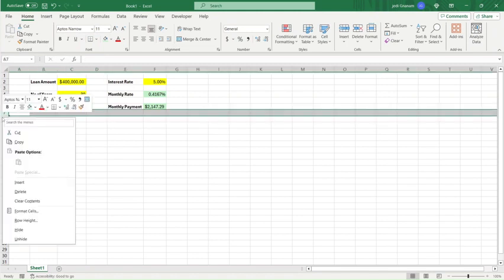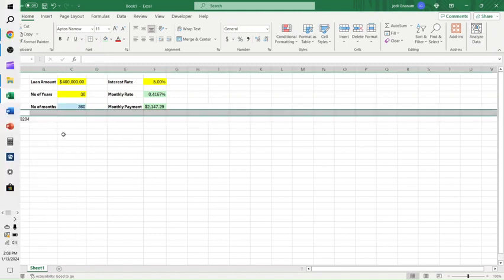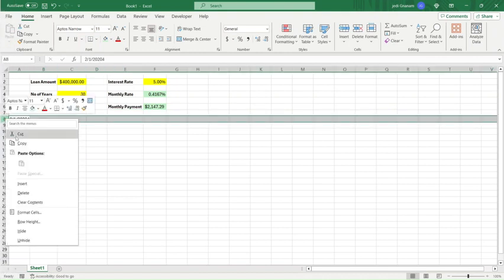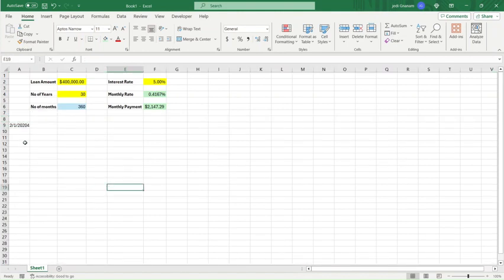Let me do this. Let me insert another row. The way you do that is you right click on that row and say insert. Okay. Then you put the date when you're paying, and I'm just going to put month, just to keep track of your number of months, and I am going to put a loan amount.